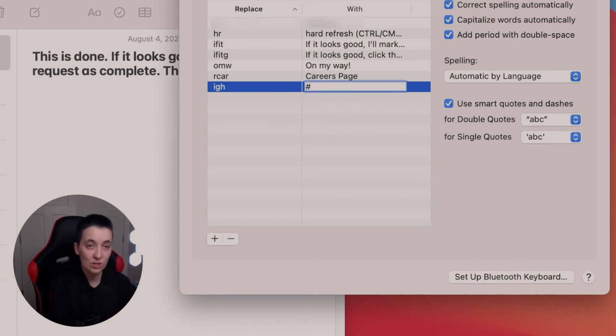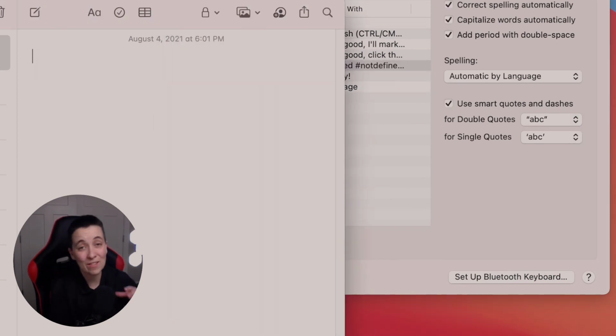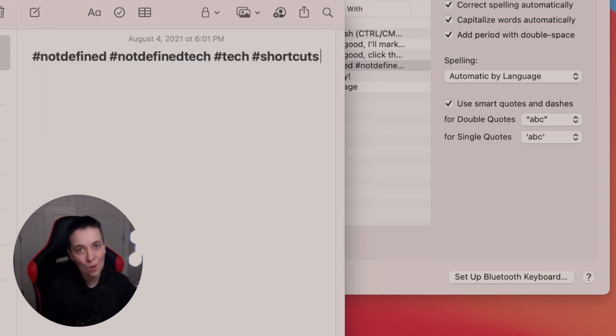But let's say we always do hashtag not defined, hashtag tech, hashtag shortcuts, something like that. And so now whenever I'm typing up my Instagram posts, all I have to do is hit that Instagram hashtag and boom, it's already plugged in for me. So that makes it super nice, and I can just do that over and over again for each post. This is just one way that you can speed up your typing by inserting little snippets.